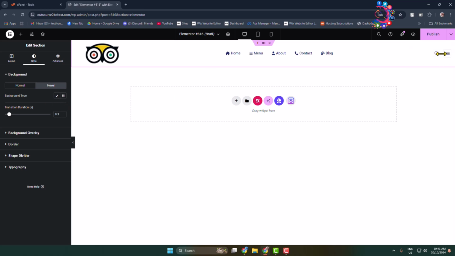Once your editing is finished, click on update and let's preview our page. And here, as you can see, a very beautiful professional menu I've created with Elementor.